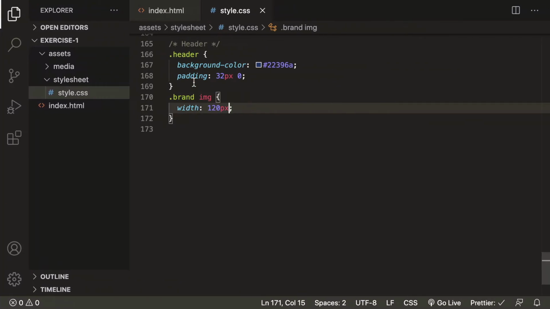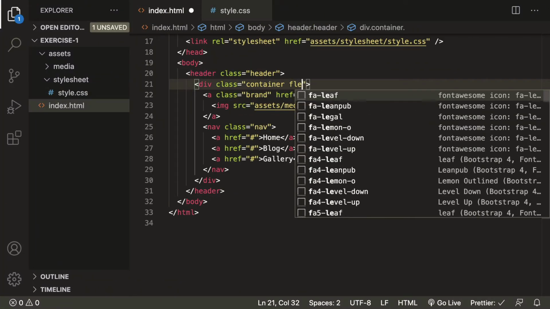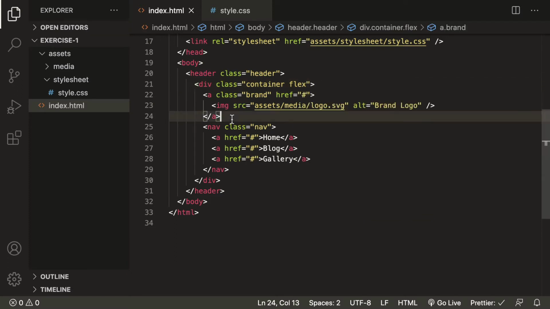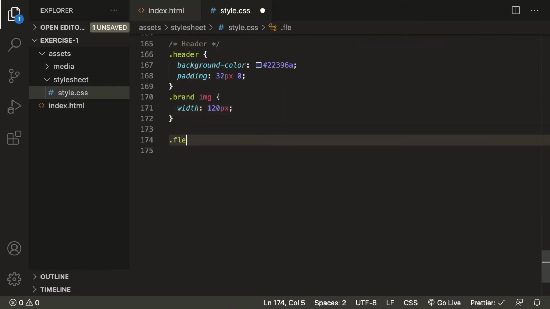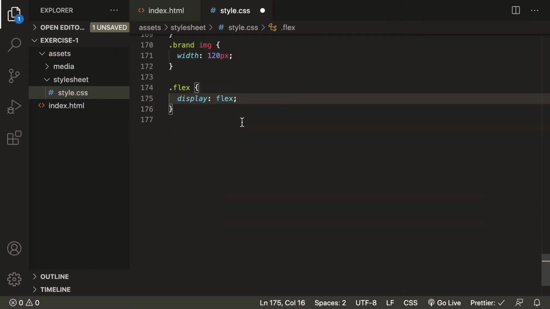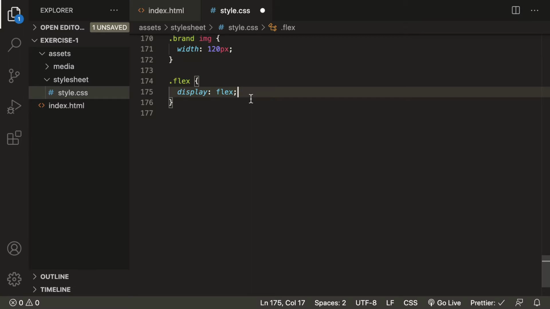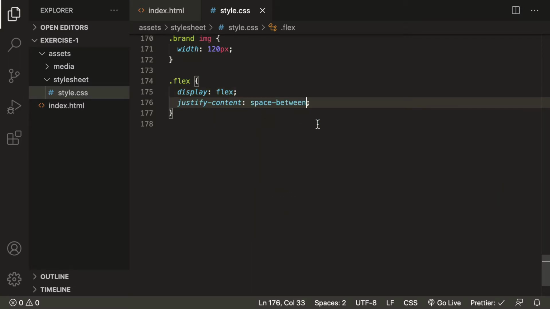So let's apply a class here to the container, that is the immediate parent of this brand as well as nav. So the class flex, let's say here, display flex. Now say justify-content space-between, save our file, give it a refresh.